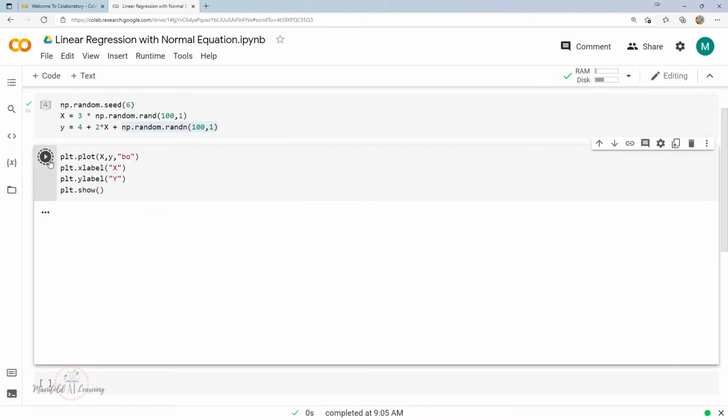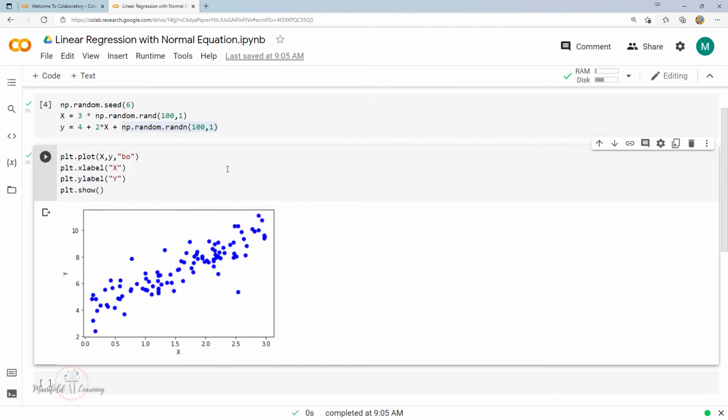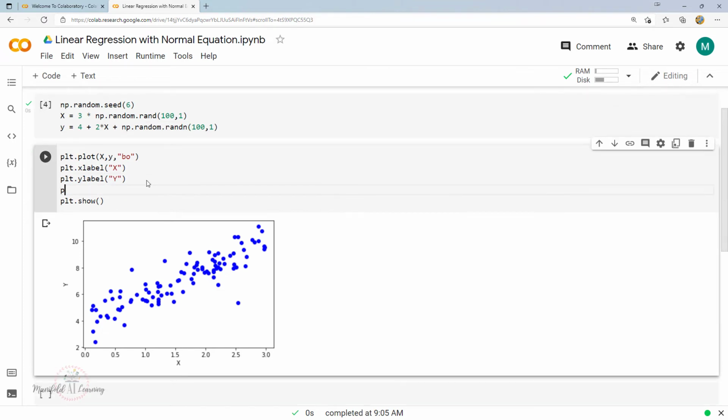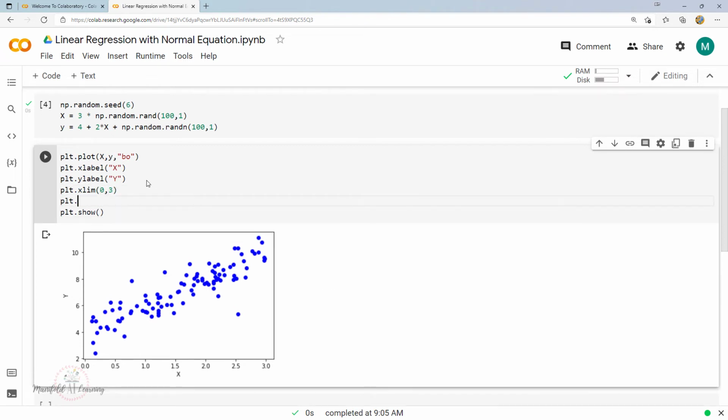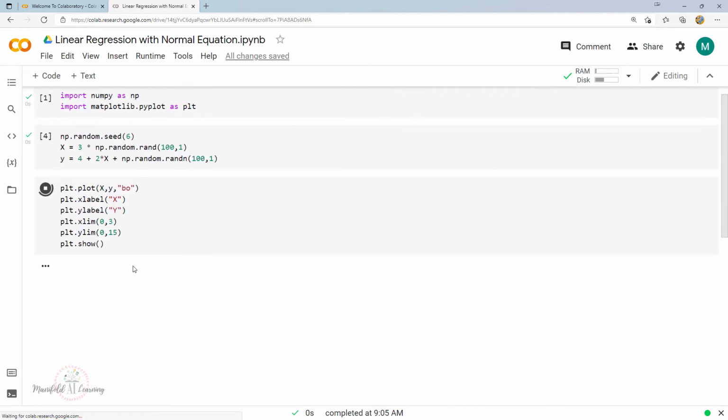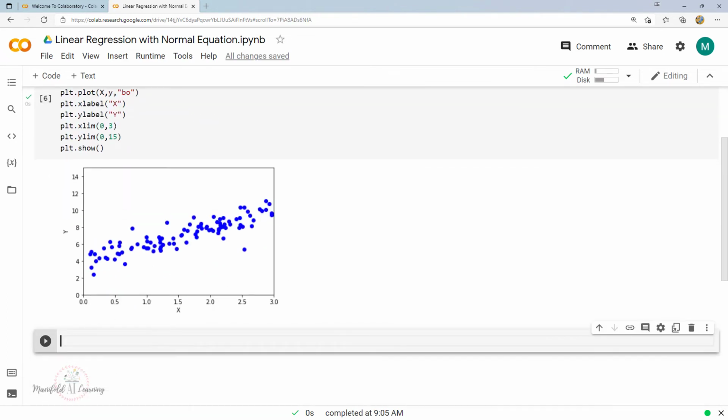So let's do one thing. So this is how the data would look like. I have the values ranging between 0 to 3 in my x-axis, and my y-axis is ranging between some 2 to 10. Let me add my own range as well, so that we have some better visualization. I'll say plt.xlim, and the range will be 0 to 3, and plt.ylim, and I'll specify the range to be 0, 15. Okay, now it looks better.